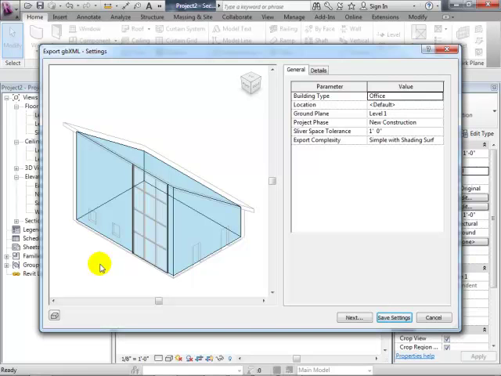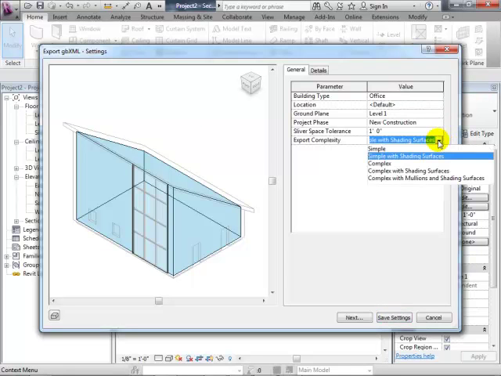And export complexity, let's talk about that, because that's the one that gets sort of interesting. Under that one, there is simple. Simple does this. I'm going to even pull down the choices here. Simple says, let's go ahead and take the entire building, okay? But we're going to ignore the shading surfaces. We're going to ignore the fact that this roof overhangs. We're just going to take the volume and building. If you include the shading surfaces, it will include those overhangs and any sun shades and bring those across. So for what you're doing, you definitely want to make sure you include the shading surfaces, because that's a big part of what your design's about.